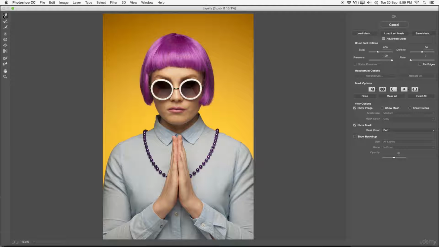Let's actually start on the left-hand side. First of all, we have the warp tool, just a normal push around, pushing the pixels and warping areas. Then the reconstruction tool, you can simply brush over things to reconstruct. Underneath that, to smoothen transitions, here you have the twirl. Then to pucker, it's actually like a suction thing. And then the bloat tool, push left, and also a freeze mask and thaw mask. And then also the hand tool to move around and our typical zoom tool.